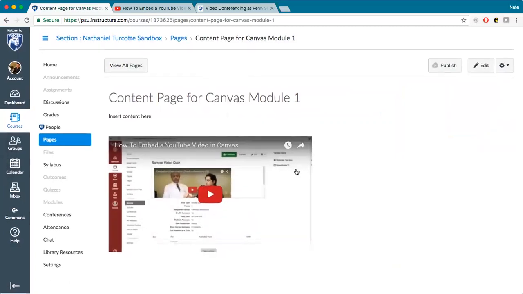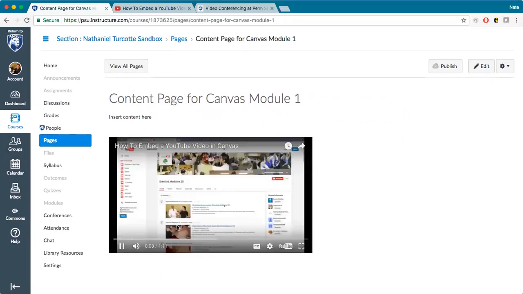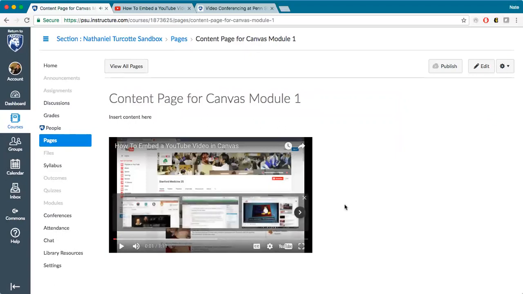And so you'll see that the video displays differently than if you were to just copy over the URL. So it's almost personal preference in how you want to display your video in Canvas. So that is the basics of adding a content page. You can add a bunch of content pages.